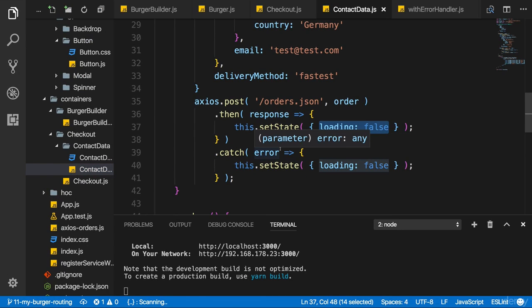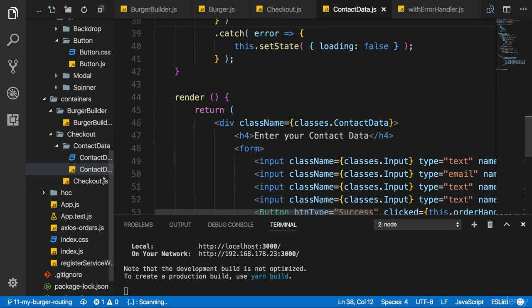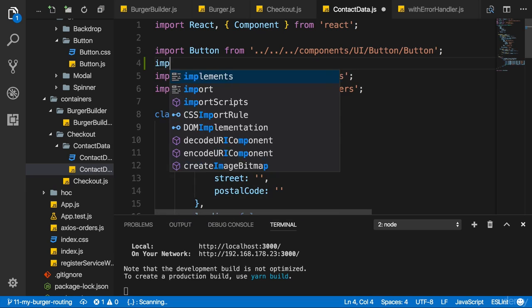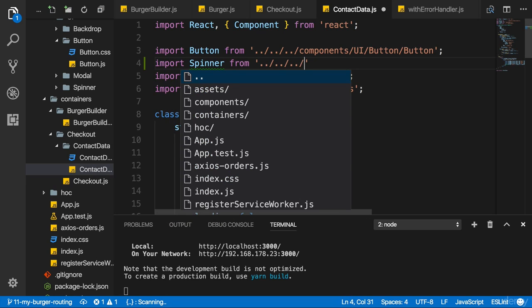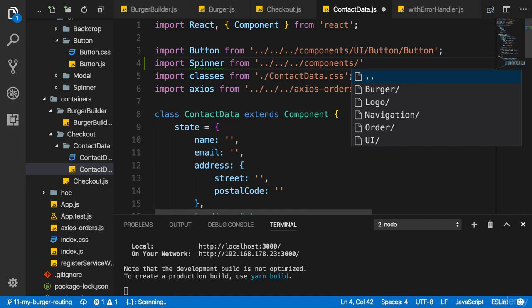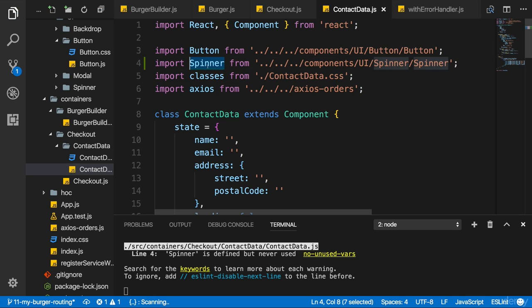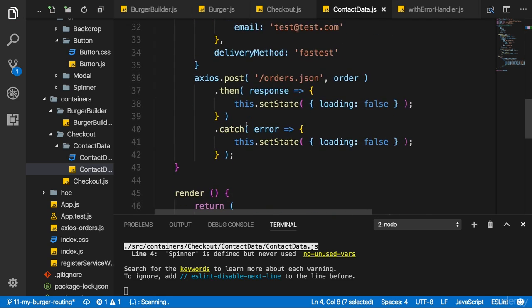Now with that being stored in Firebase, let's complete this setup in the contact data here by taking advantage of the loading state and showing a spinner, and by redirecting the user once we are done. Now let's start with the spinner. We can simply import the spinner component here, of course. So let's quickly add that import spinner from, and now we have to go into the components folder, there into the UI folder, there we have the spinner, and that's the spinner file in there.